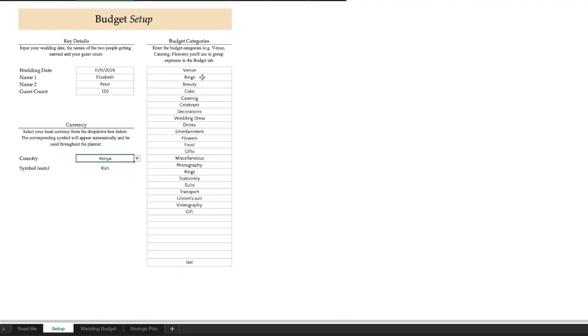The next step is the budget categories, and here you key in all your budgets for the expense categories for the wedding. I populated most of the common expense categories, for example, the venue, the rings, the PT, but please feel free to add any other expense category that you would have.